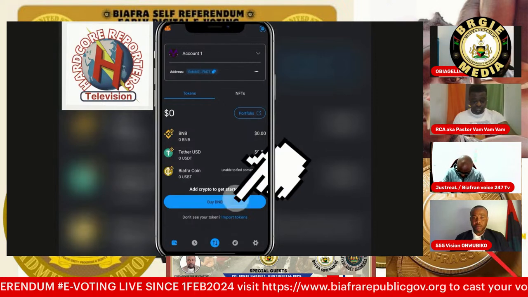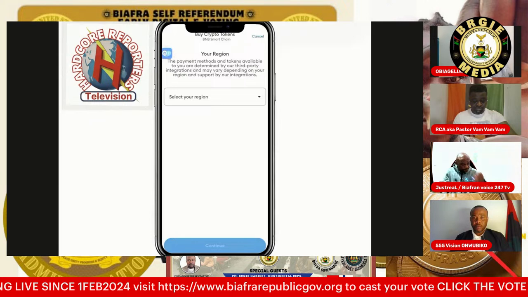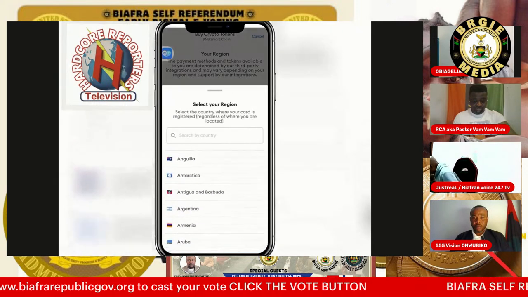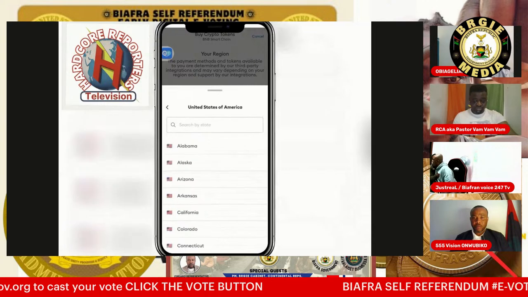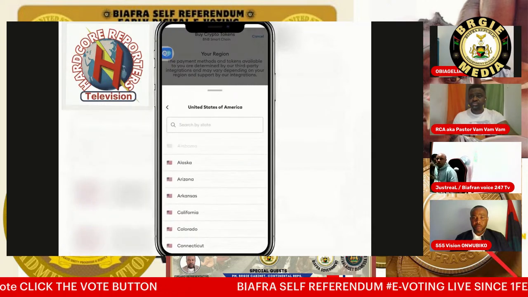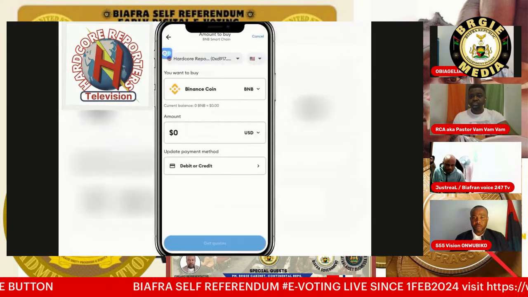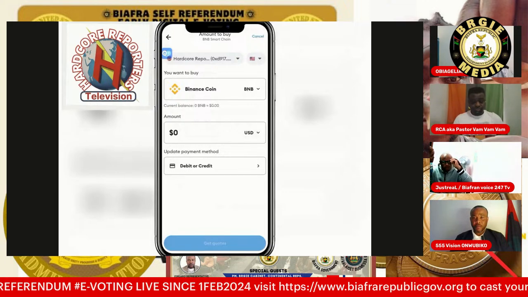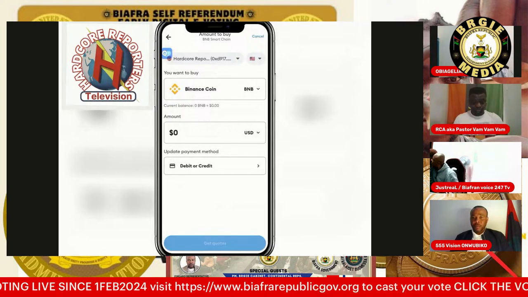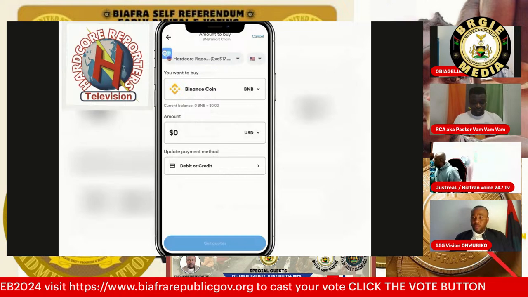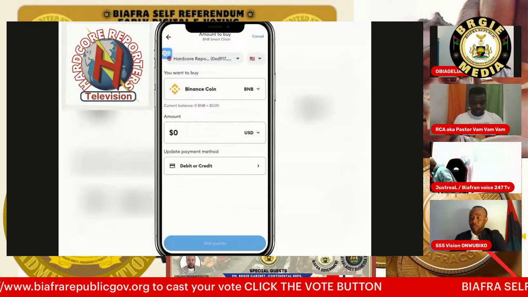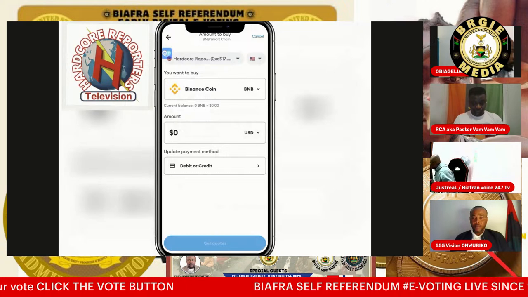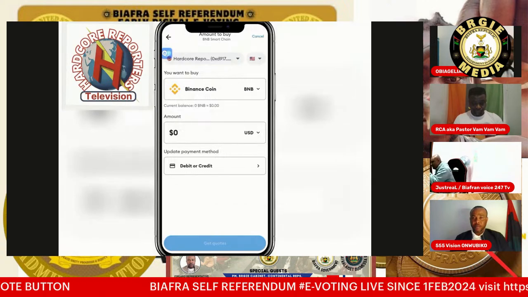Click on buy BNB and it will take you directly to this very interface. So here is where you will choose your country of residence. When I say your country of residence, it means the country that you are currently residing in and not any other country. Because of this, what you are buying is USDT. Pay attention, take note here. What you are buying is USDT and not Binance coin. So don't make the mistake of leaving it selected on Binance coin. You have to change it to USDT.